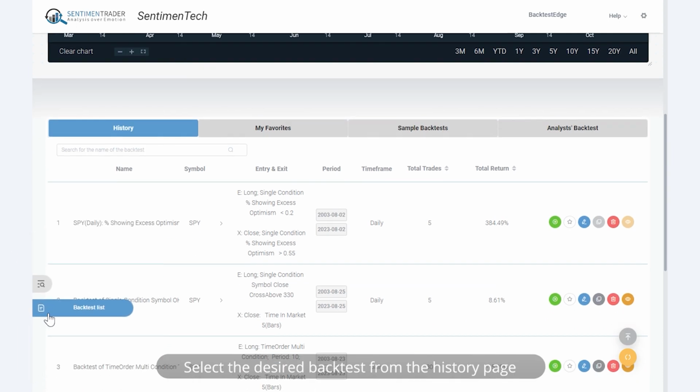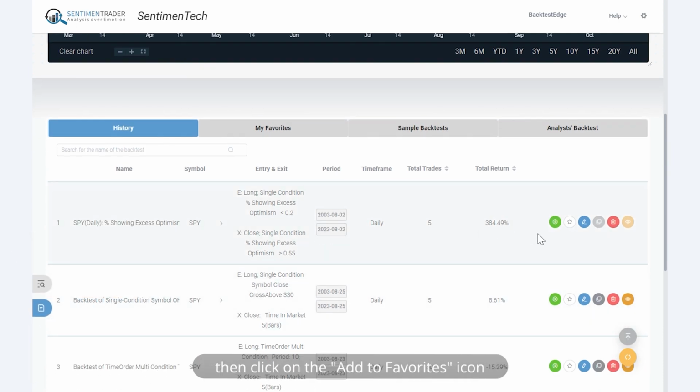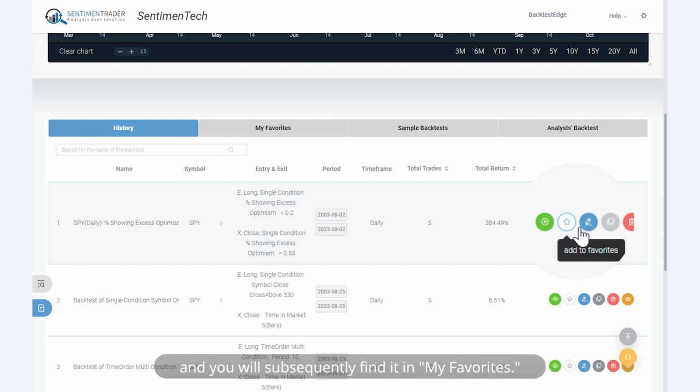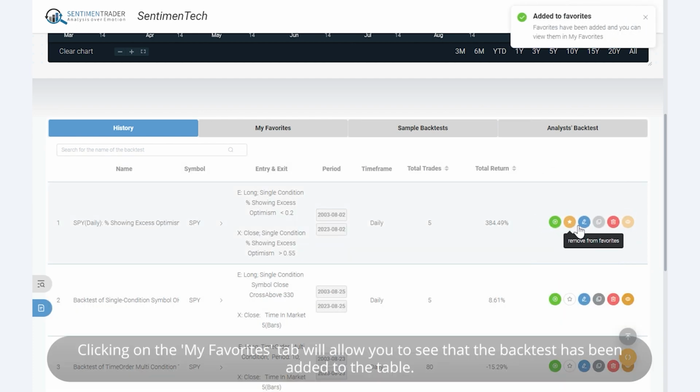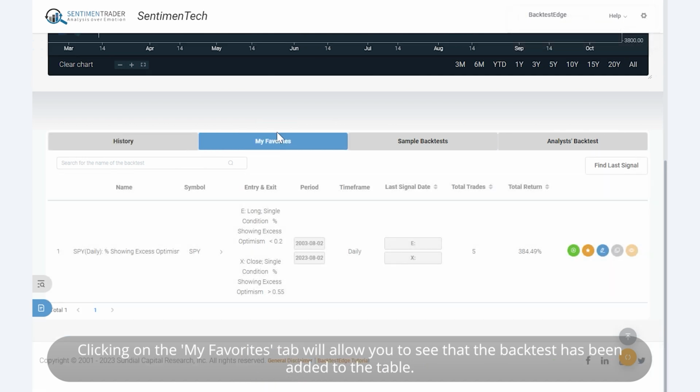Select the desired backtest from the history page, then click on the Add to Favorites icon, and you will subsequently find it in My Favorites. Clicking on the My Favorites tab will allow you to see that the backtest has been added to the table.